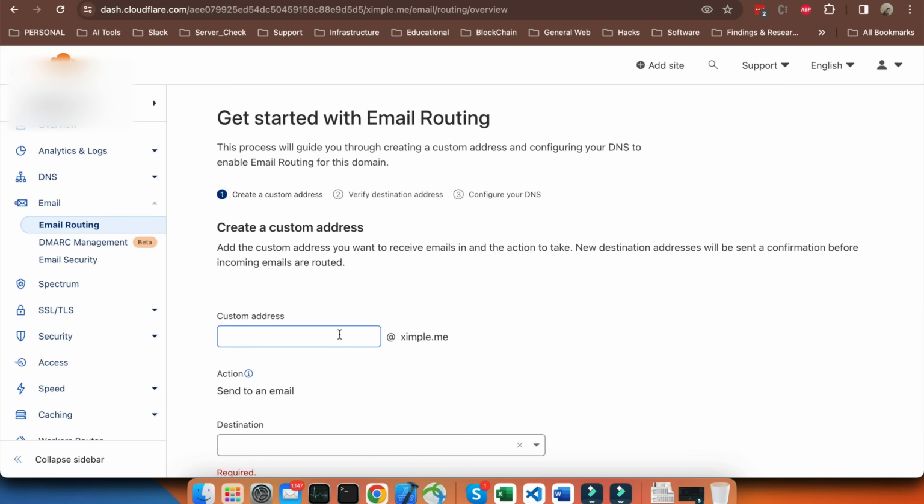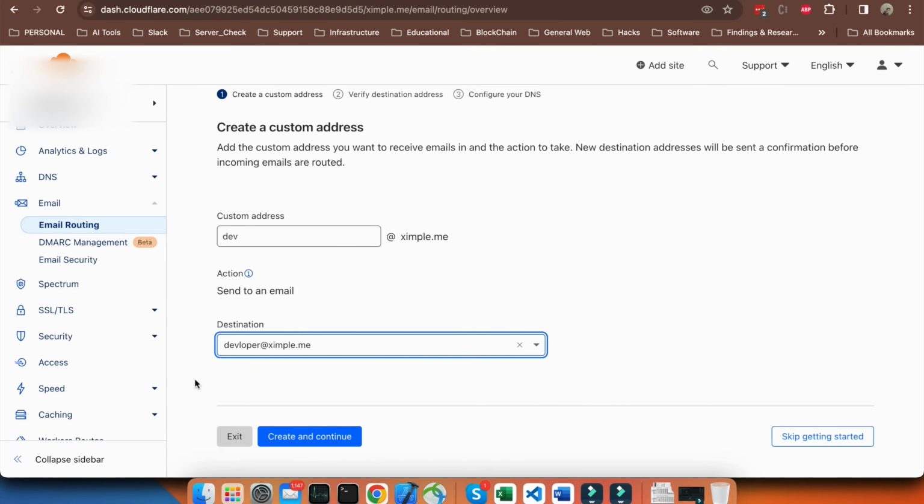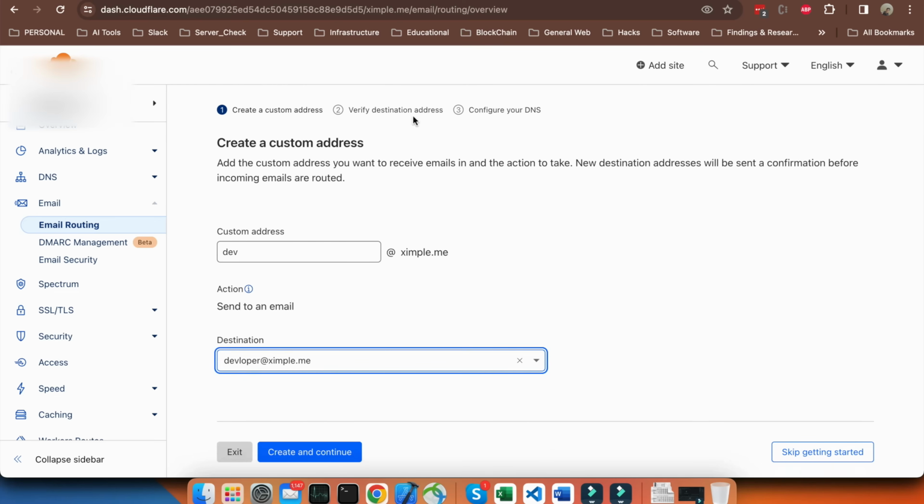So suppose you give some custom address like dev@gimple.com, and as the destination I put developer.gimple.me. Suppose I put this, when you send an email to dev@gimple.me, it will get delivered at this address, because I'm routing the emails to a different domain. So this is one of the most useful features of Cloudflare.